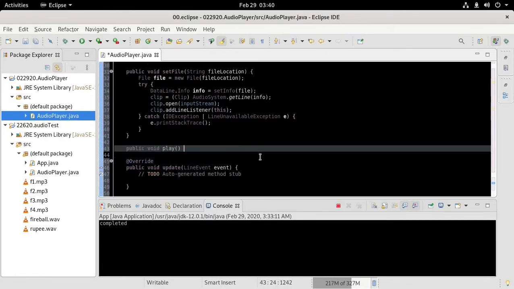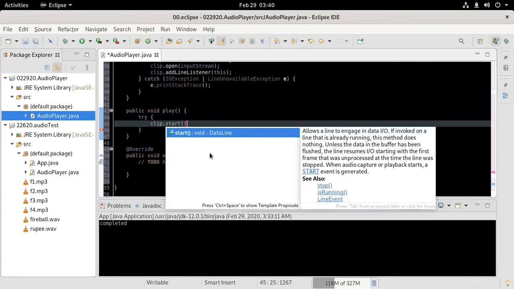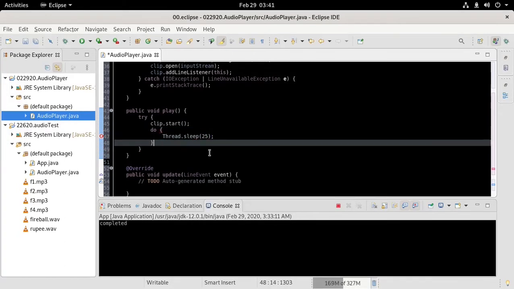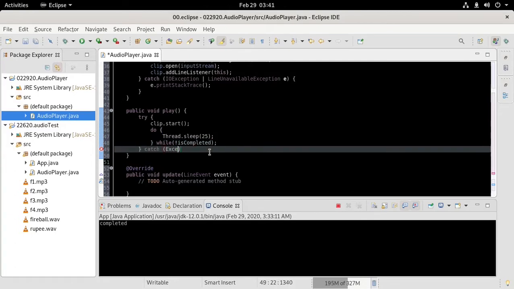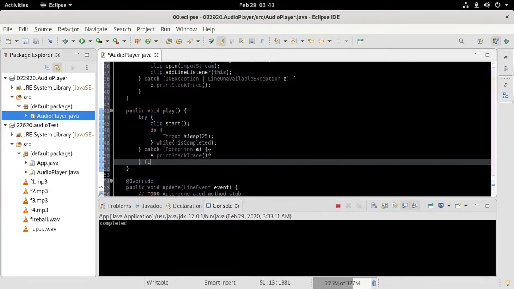A public method called play is created to play the audio. Clip.start plays the file. A do-while loop is used to prevent the program from terminating before the sound is finished. An arbitrary value of 25 milliseconds is used to sleep while the sound is playing. Finally, close the clip.